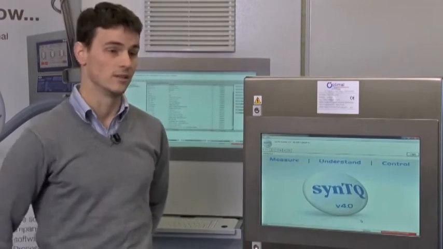Sure, my name's Paul Gillam and I'm the technical lead on this project. I've been working with Optimal for roughly 8 years. synTQ is a PAT data management suite which is used to control and give feedback on pharmaceutical products and the processes. And synTQ has been integrated into this system as the PAT management software suite.